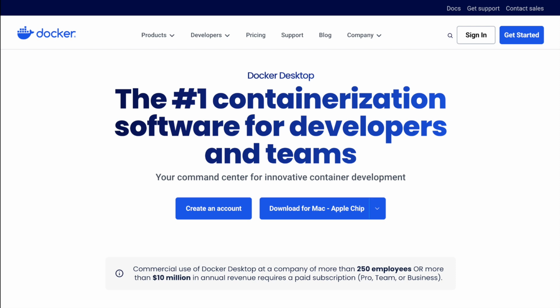Now, let's get Docker installed on your computer. First, head over to the official Docker website at docker.com. Here, you'll find Docker Desktop for your platform.